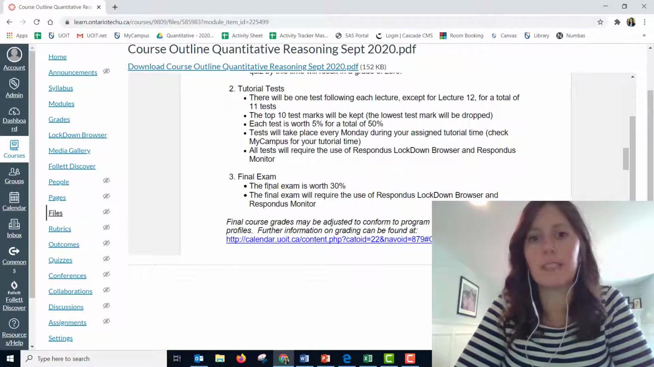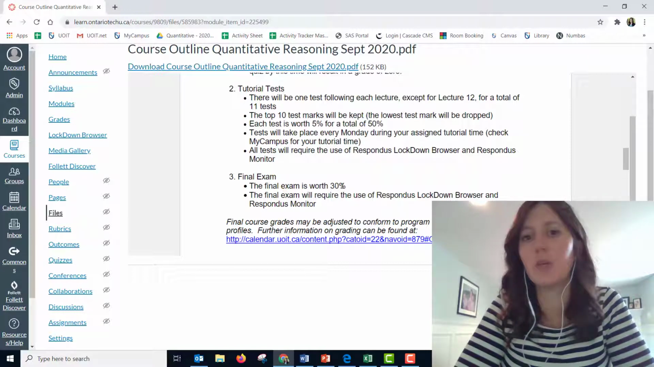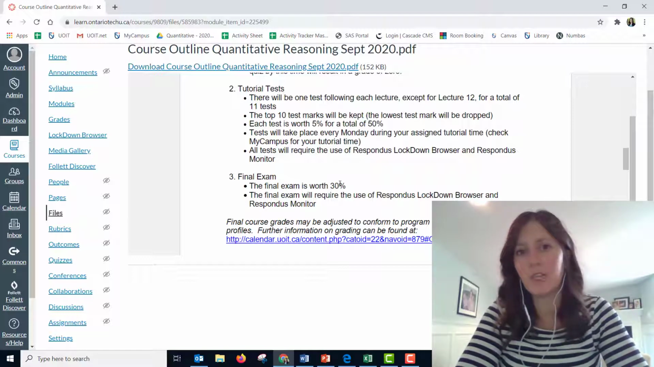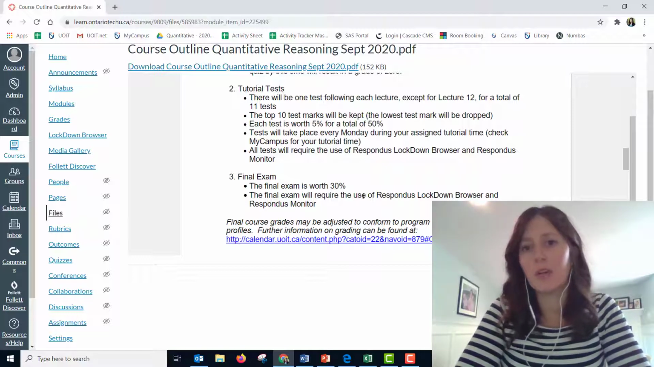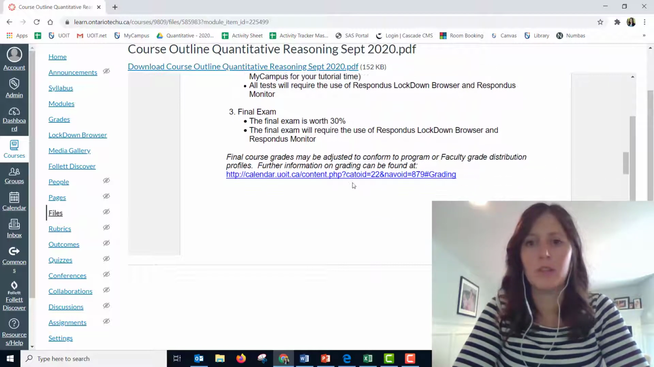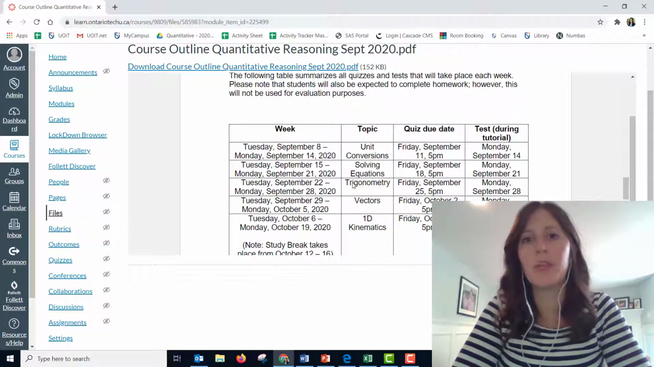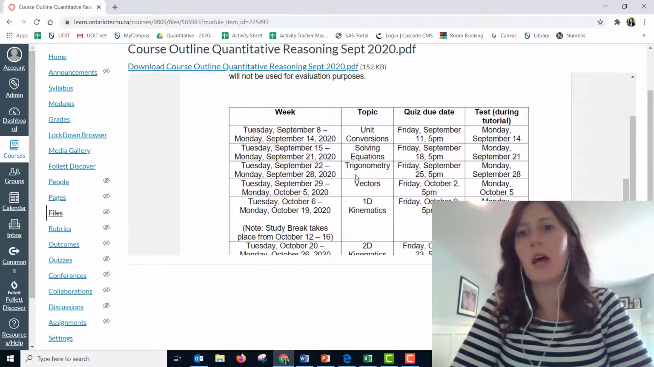And then there's the final exam, which is worth 30%. It's cumulative. It will have topics from everything that we've done in the course, and it will also require Respondus Lockdown Browser and Monitor.